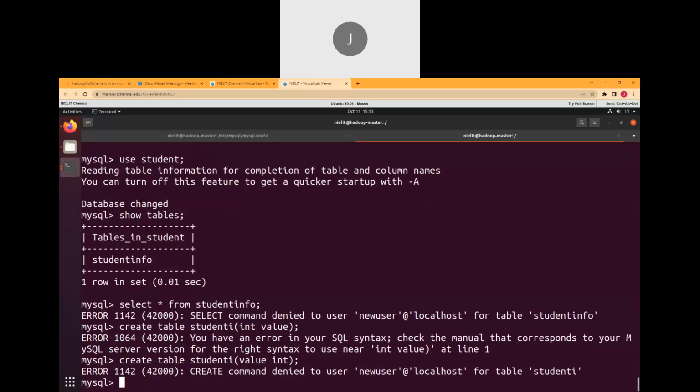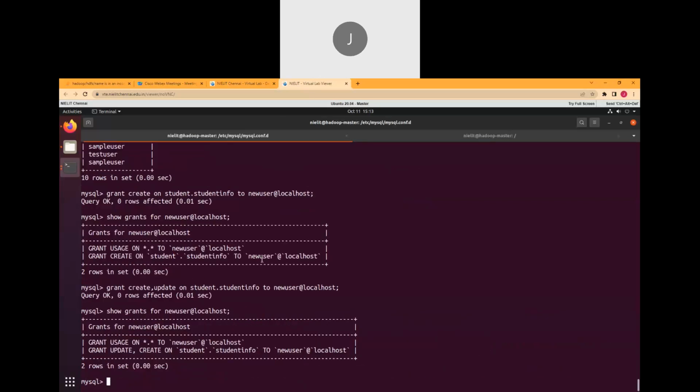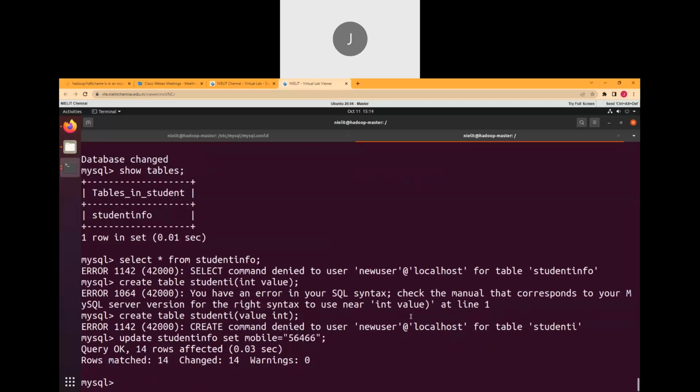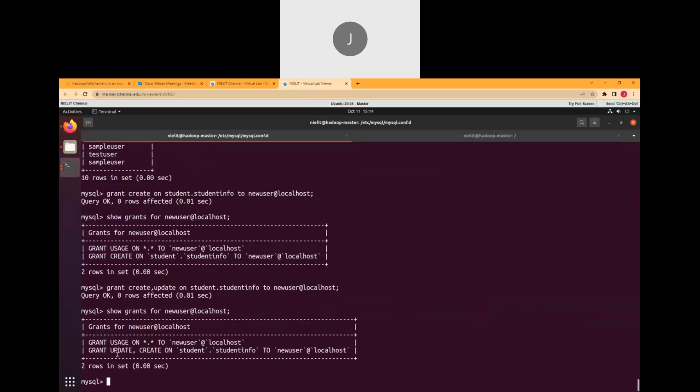Create command is not allowed because I have given particularly the create command for student info. That's why it is not allowing. But if I update, the table name is student info. In that table, if I try to set the mobile number value, it will allow. But we cannot select it because we have not given the table permission with select. We gave only create and update.